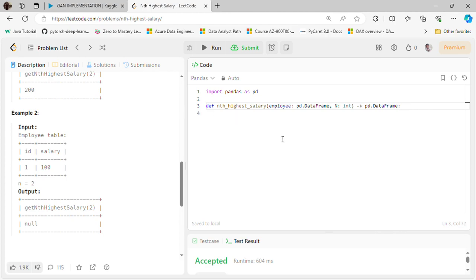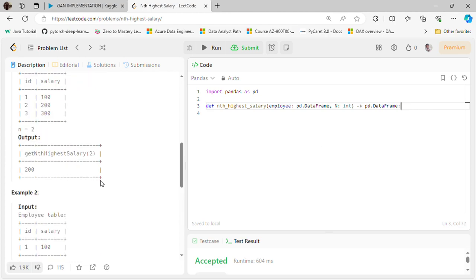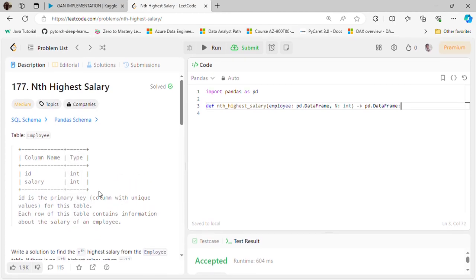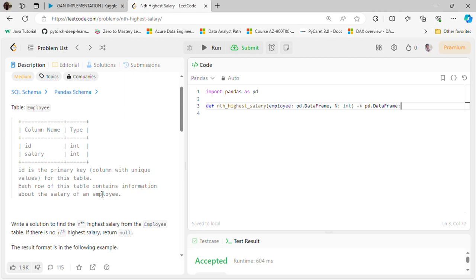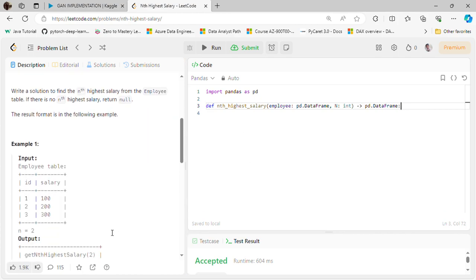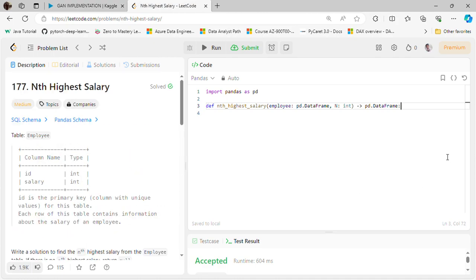Today's problem is that we have to get the nth highest salary. It will get an input, and based on that input we have to find that salary. If that number is not present in that table, then we have to show null.